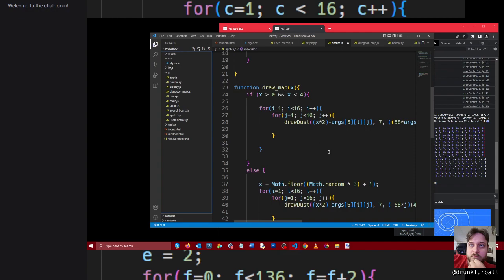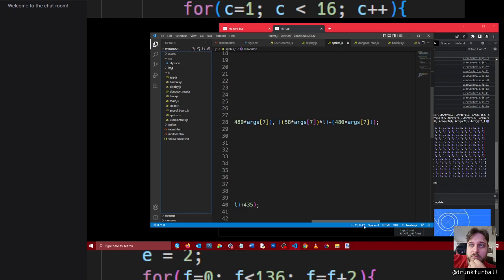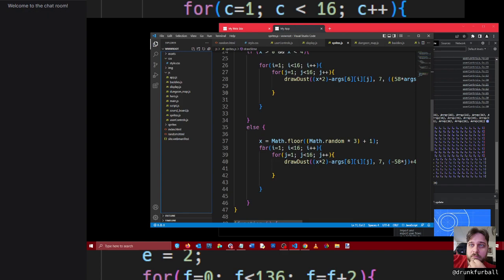Alright, so here we go. We're feeding it an x parameter. As long as x is between 1 and 3, we'll go through this. And we read it and we put down the thing. Else, I don't know why we're doing this here.